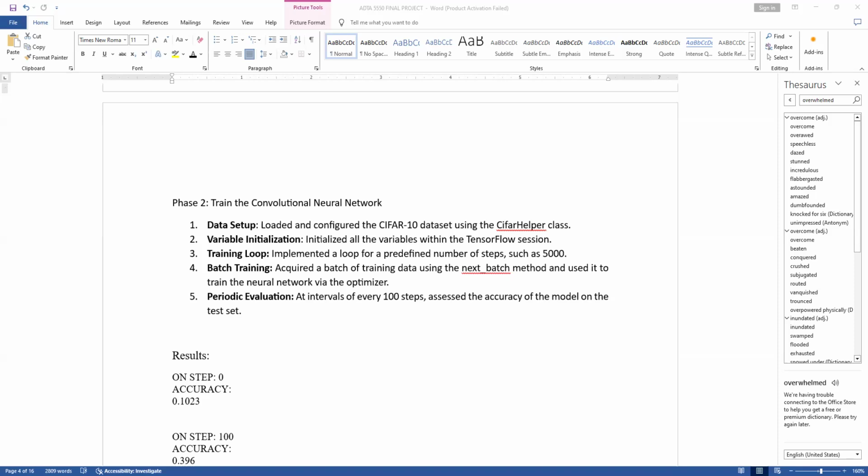Now, after loading and running it, we got the accuracy rate. I'll show you. It starts with 10.23% accuracy in the first step, it was 10%, and it goes to nearly 40%. I'll again go to my report to explain it to you further.